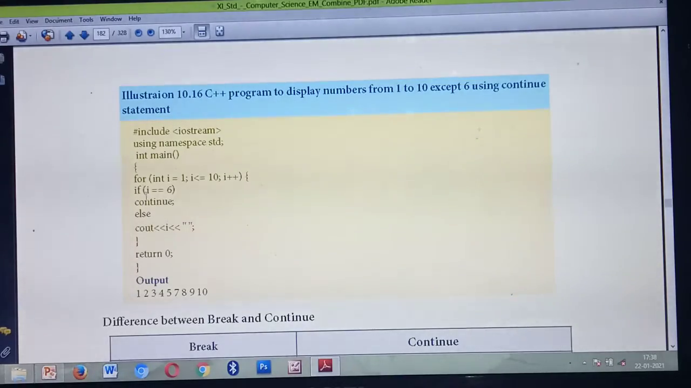Whether 1 is double equal to 6, no. Whether 2 is double equal to 6, no. 3, 4, no. 5, no. Then 6 is double equal to 6. Okay, so the condition is true. Whether 6 is double equal to 6, yes.